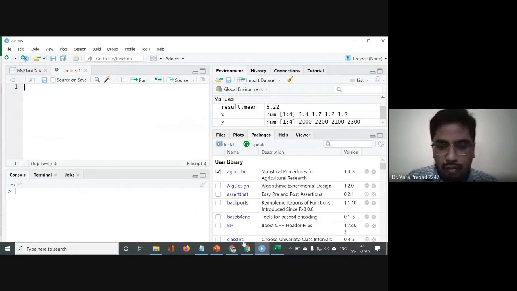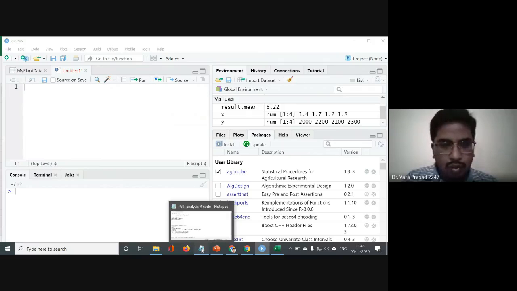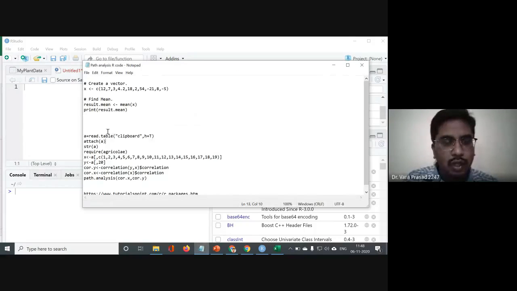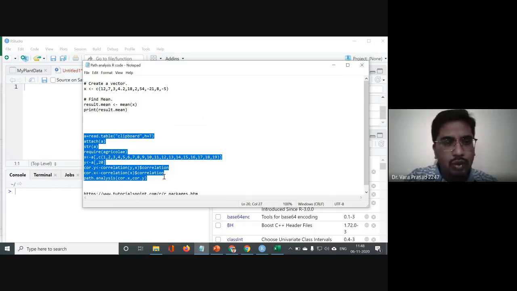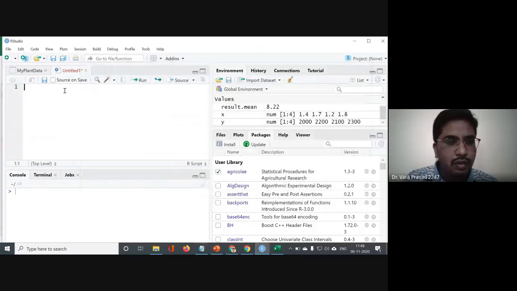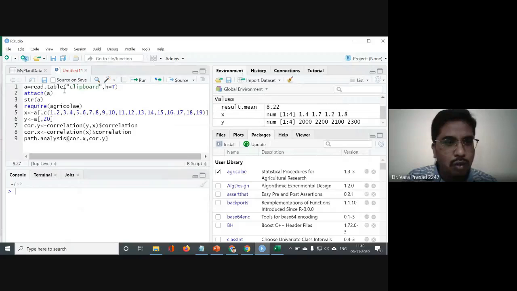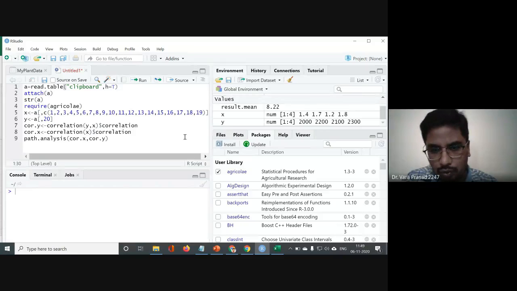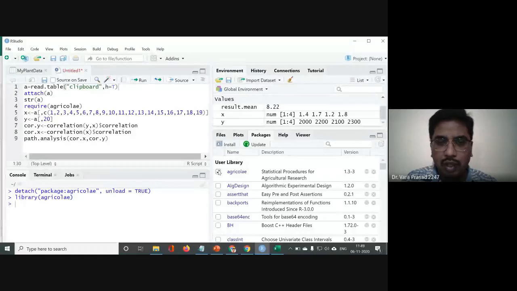Now we will get the code. For this we have a code here, read tab. So this is the code we will get. We are pasting the code here. What this code will do is read the table which is in the clipboard that we will copy, and then it requires the Agricole package. The Agricole package is already enabled, so it will run.